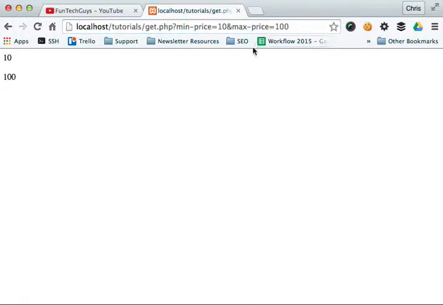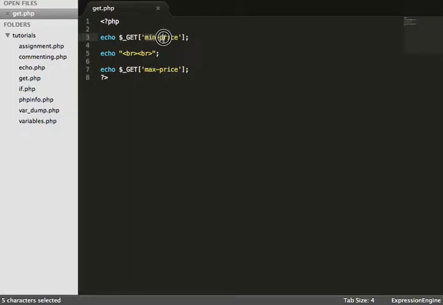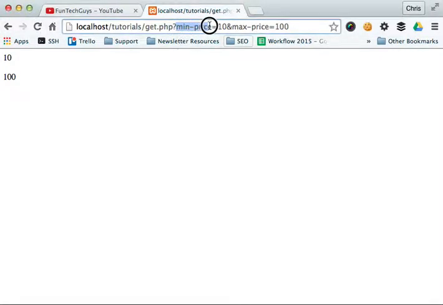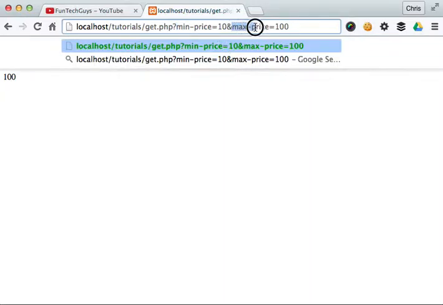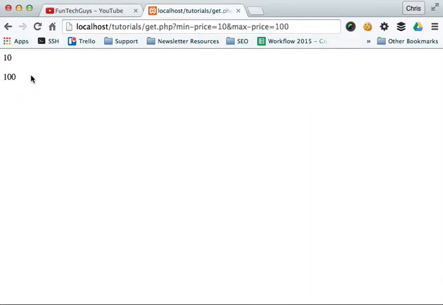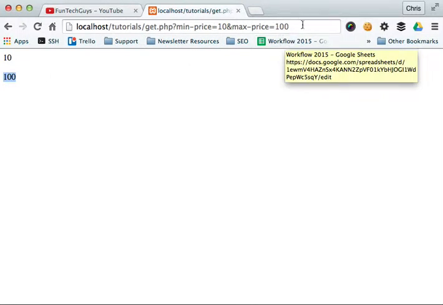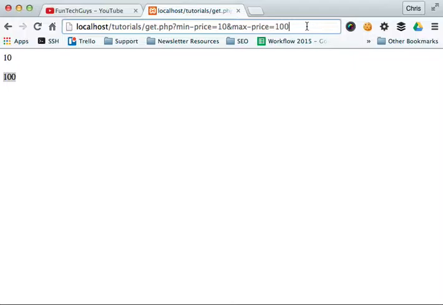So I'll hit enter on this page, and you can see it's recognised 10 for min price and 100 for max price. So all we're doing here is echoing this variable right here, which is equal to this right here, and then max price is obviously equal to that there, to this variable here. Now we can keep on adding on. Let's just say, I don't know, ampersand.